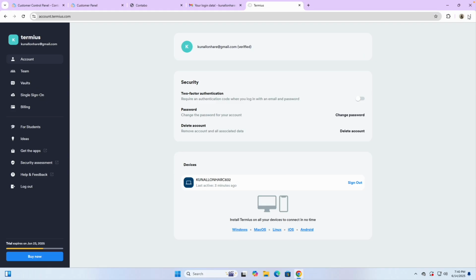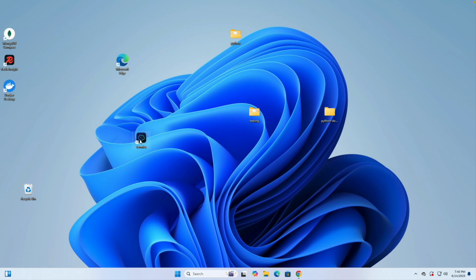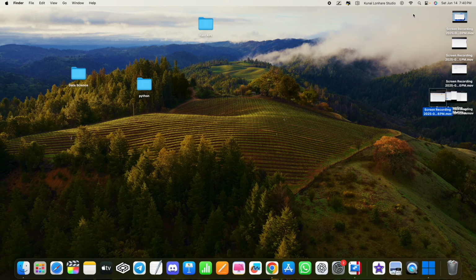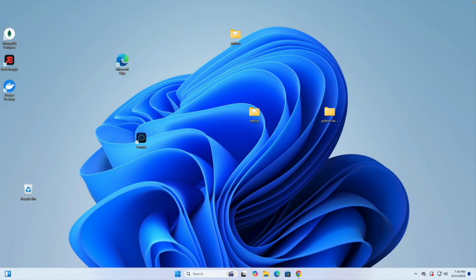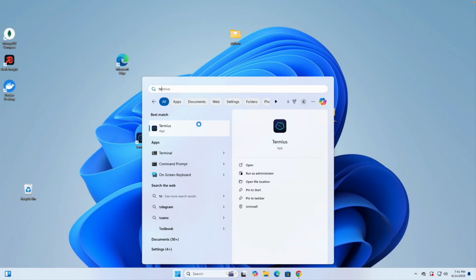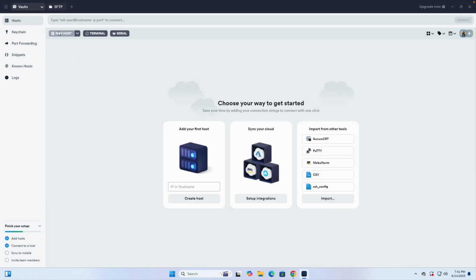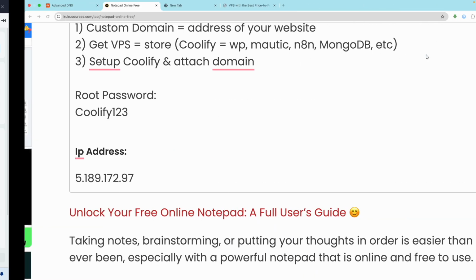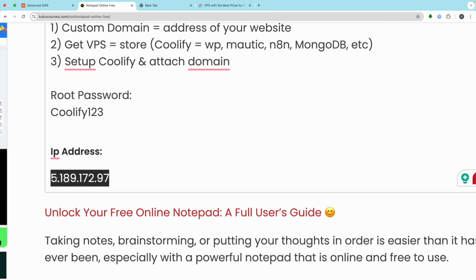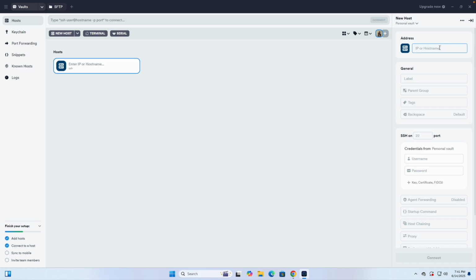After you download it, you can basically use Termius. After you install it, this is how it will look on your system. If you're on a Mac, just search for Termius in Spotlight, or if you're on Windows or anything else, just search for Termius. Open this app, and it will look something like this. Click on new host from the top, and whatever IP address you have got from Contabo, copy it and paste it over here.